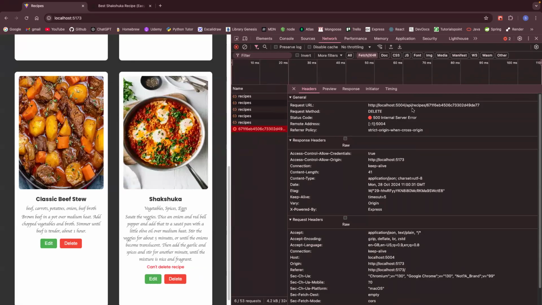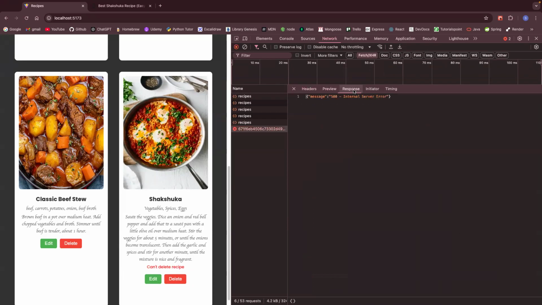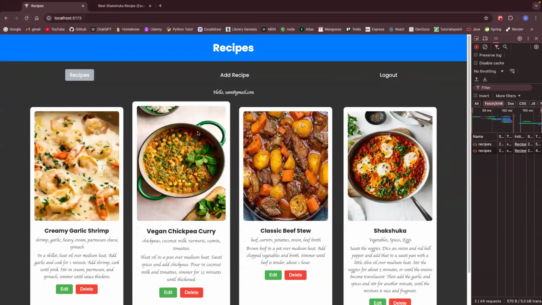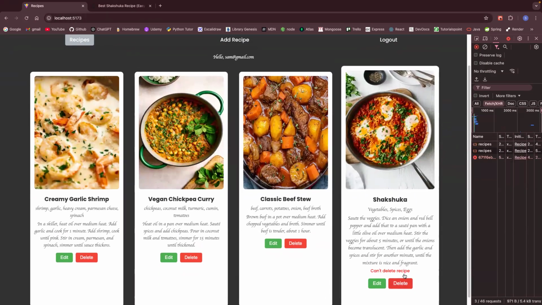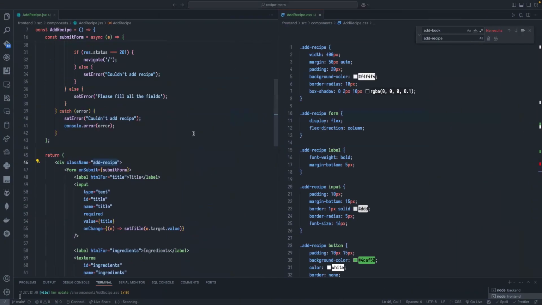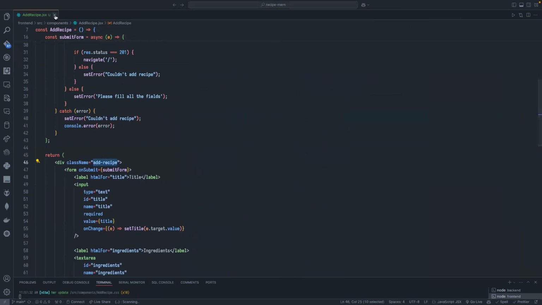HTTP localhost 5004 API recipe /ID. Yes. Internal server error. Why internal server error? Not sure. Let's click. It's not functional, looks like. I need to check it.